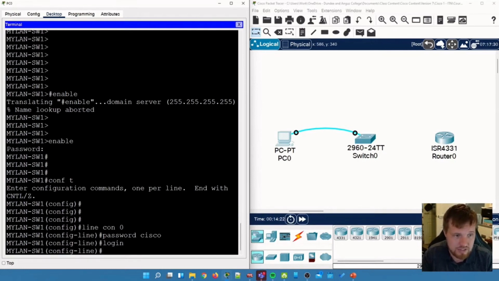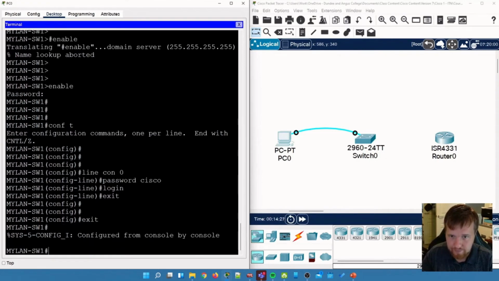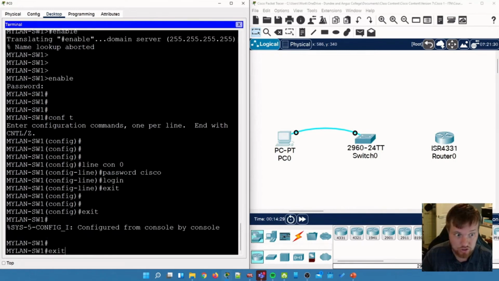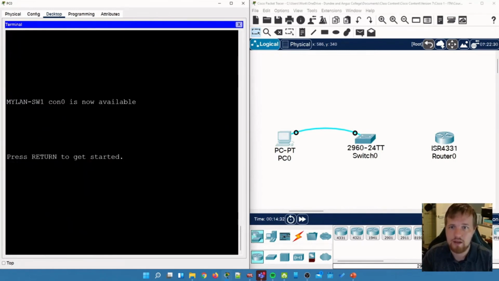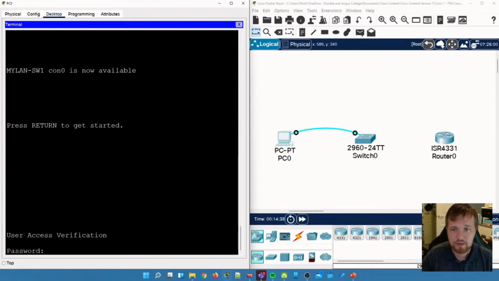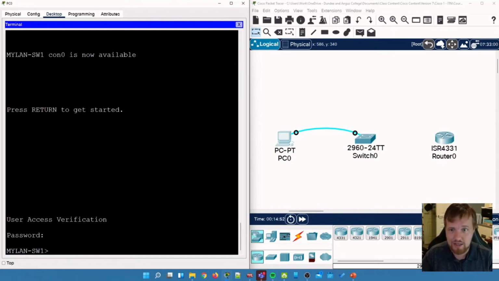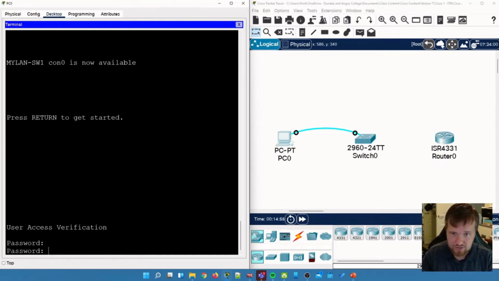Now I can simulate this as well by typing exit, exit, and then exit again will log me out. It's saying here, my LAN switch con0 is now available, press return to get started. As soon as I press return, it's saying, hey, in order to even just gain access to the device, there's a password. What is it? This is the one we've just set, that is Cisco. So I've typed Cisco there with all the confidence in the world. I press enter. If you happen to type it wrong, it just comes back up again.